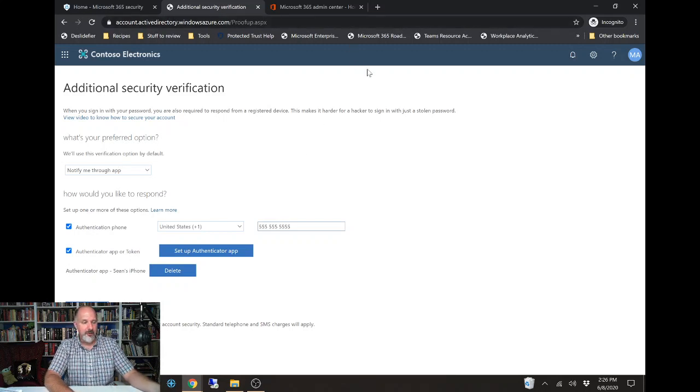In general, we recommend using the Microsoft Authenticator app. It's definitely the easiest way to perform multi-factor authentication in Office 365. So removing that option to do it via a text message is, in general, a good idea.